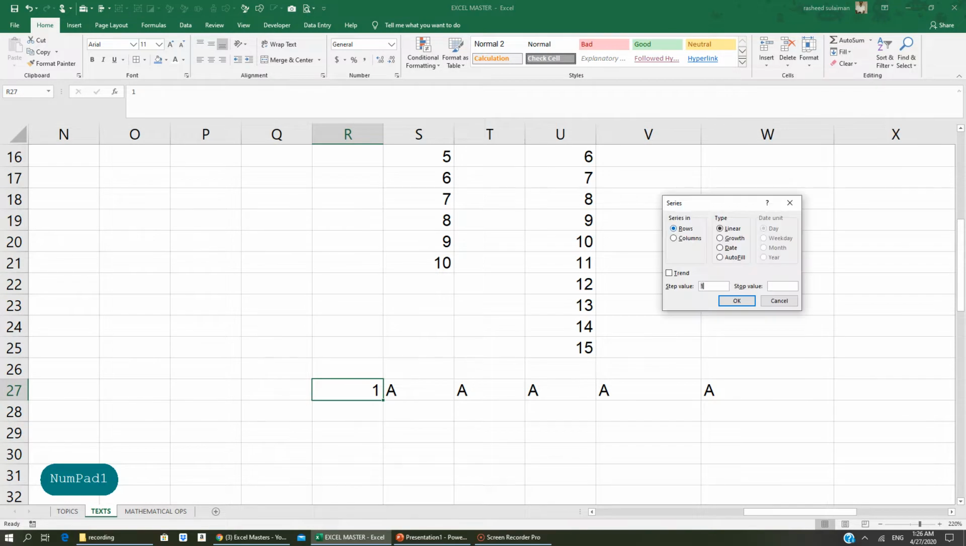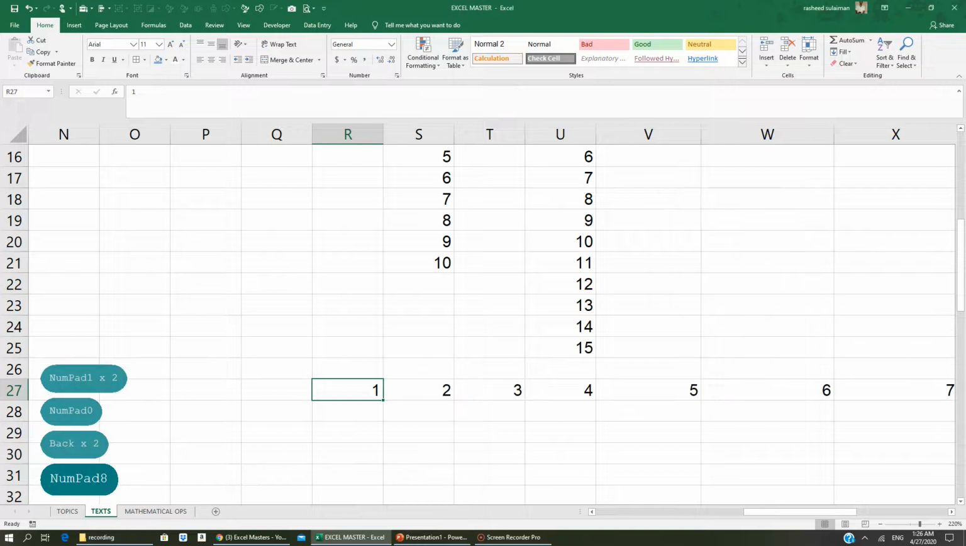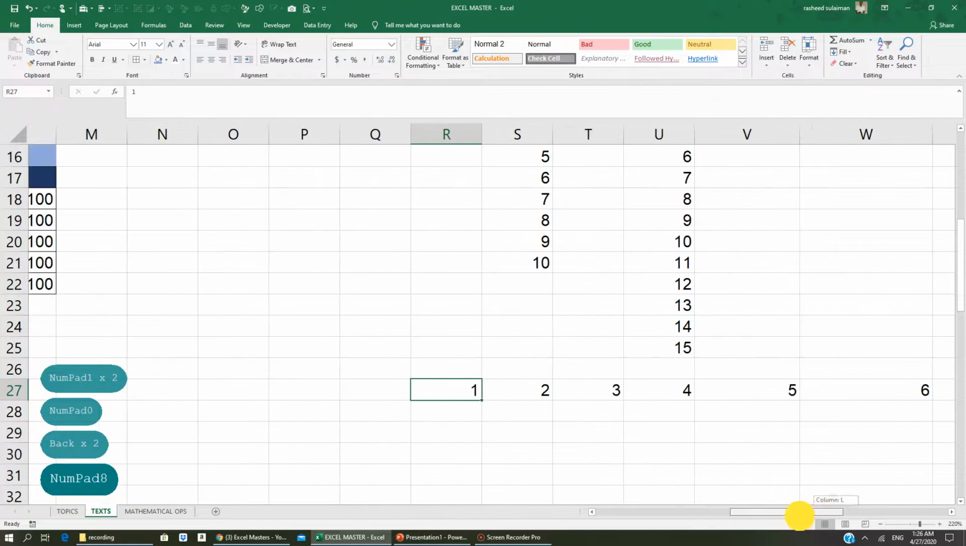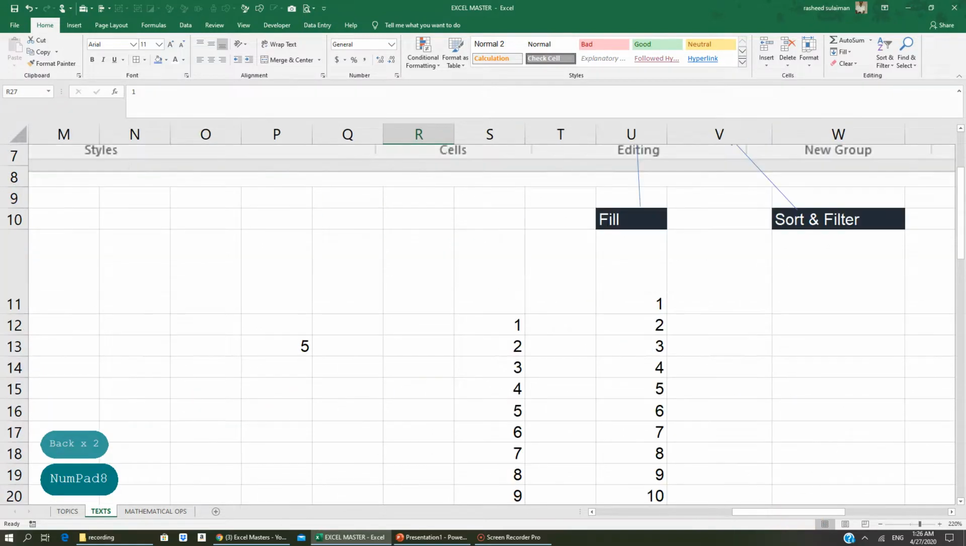Here you want to put in the rows, so select rows, by default it is rows, and take a stop value, instead of 10 put 8, so it will come 1 2 3 4 5 6 7 8, right? It's a very easy way to put the serial number or anything.